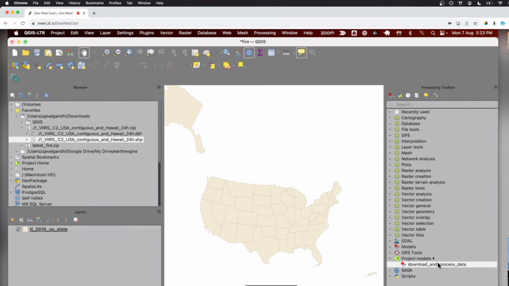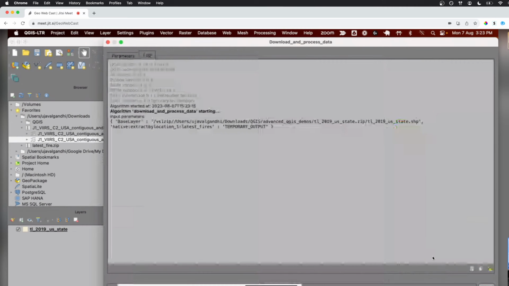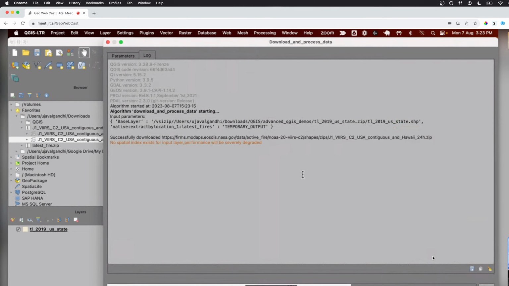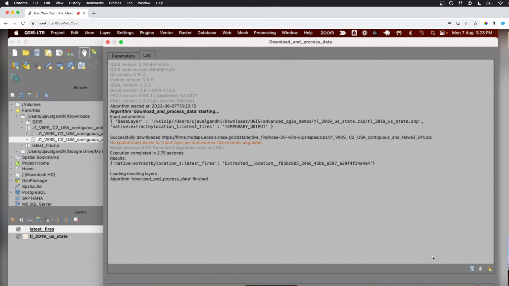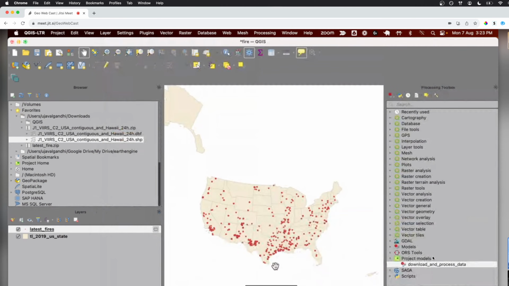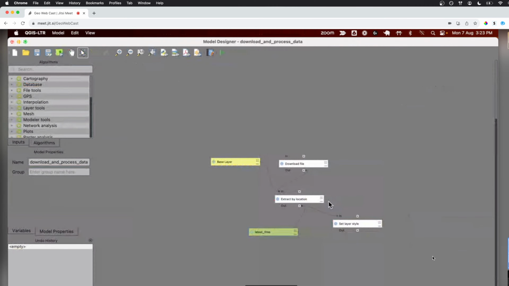So now I have a model. I can just say run this, downloading the data, clipping it, and styling it. And you can see I get this. So if we can look at the model one more time, please. We have a base layer that's the boundary of the entire USA. Then we are downloading the file from the server. Then we are taking the file and clipping it based on the shapefile that we have. So ultimately we have only the points which are inside the US. Then we are styling it, and then visualizing it on the front end.